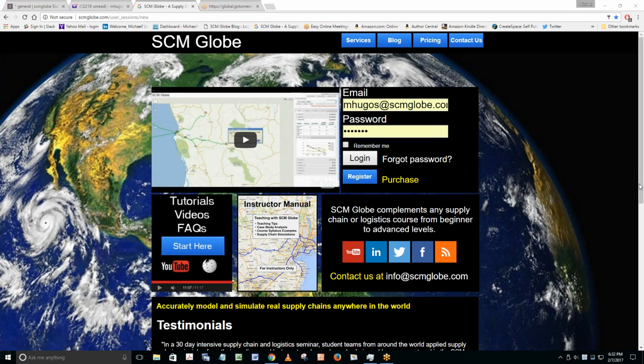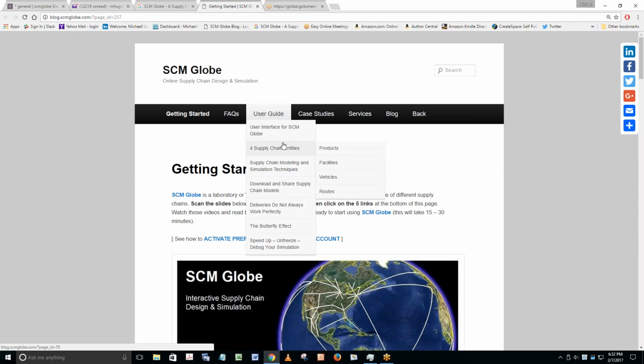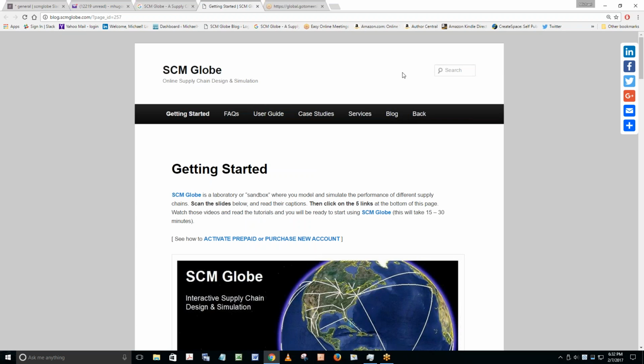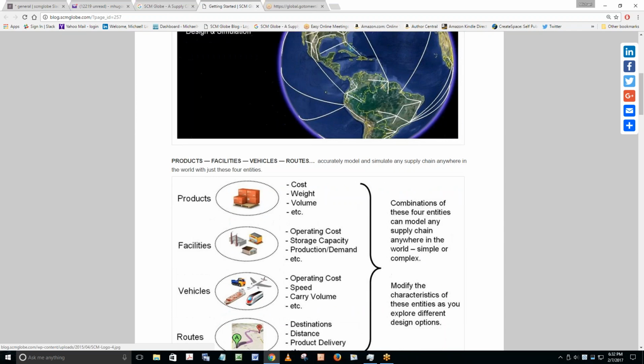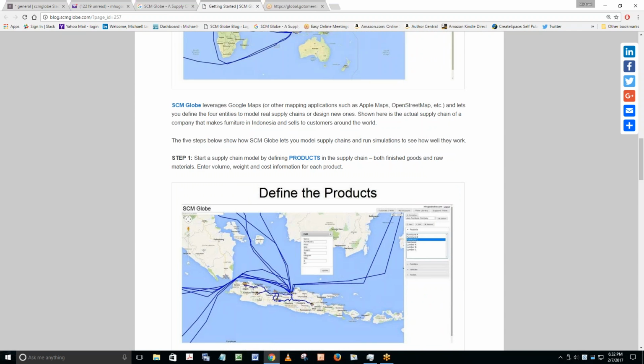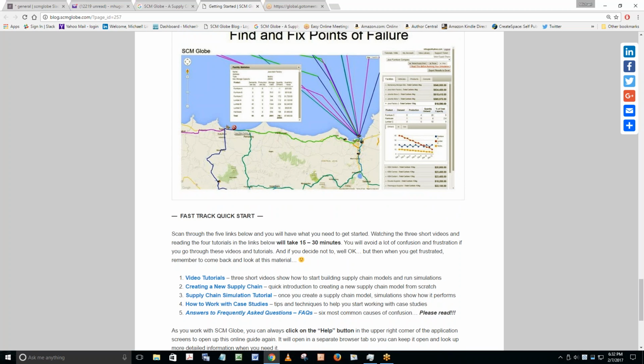I'm guessing a lot of you have had a little bit of time to go through the Getting Started section, which is right there on the home page. If you want to take a look at that, you click on that blue button that says Start Here. Or when you're in the application, you can get at it by clicking on Help Screen. It'll take about 15 to 30 minutes. Highly recommended. It will get you off to a great start. There's plenty more to learn, but you don't need to learn it all at once, and you can learn it as you go.